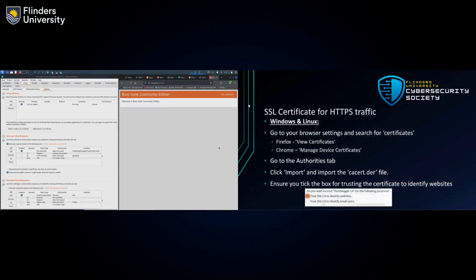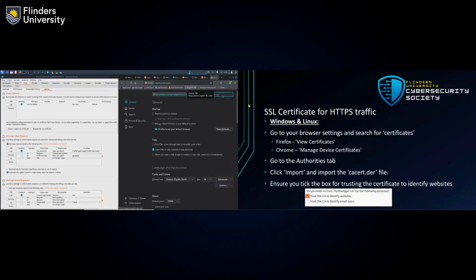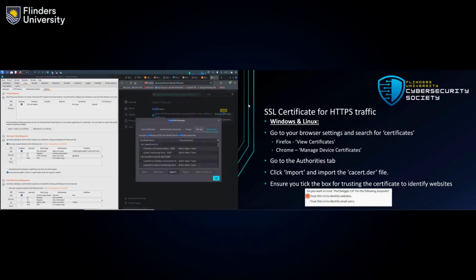Once that's downloaded, if you're on Windows or Linux, follow these steps, which I'll go through now. If you're on a Mac, there's an extra step, or rather another way that you have to go about doing this, and that's on the next slide, so just sit tight. So, go to your browser settings and just search for certificate. It's something along the lines of view certificates. On Chrome it's worded differently, but it's very similar.